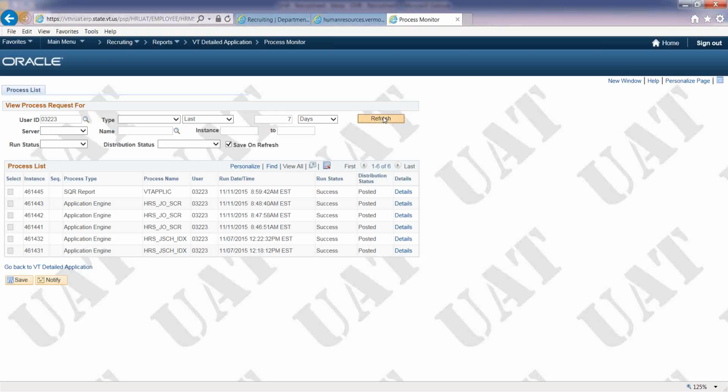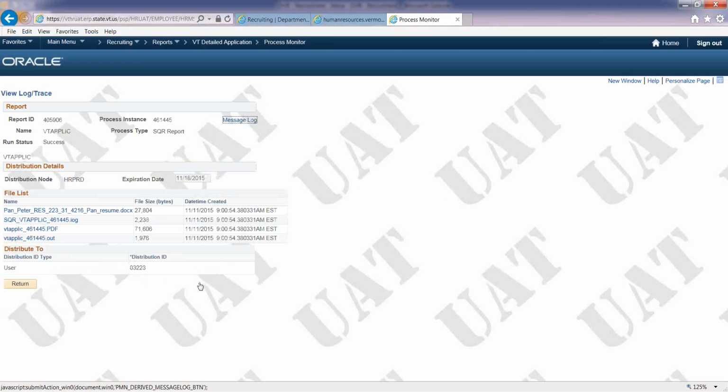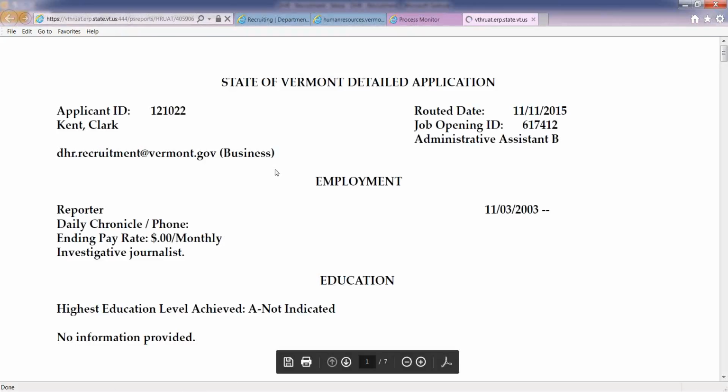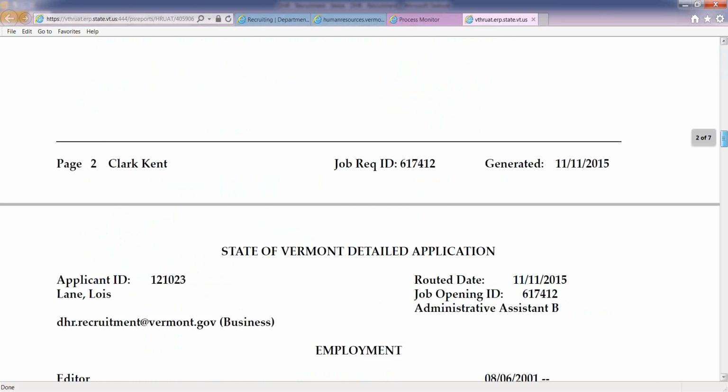So we're going to click refresh again. And now our status is success and posted. So I click on the details link. And then I click on view log trace. And you can see that I have generated some output. So we have here a PDF document of all of the applications that were routed on this job opening. So we have, and there's your test application, so not a lot of detail.